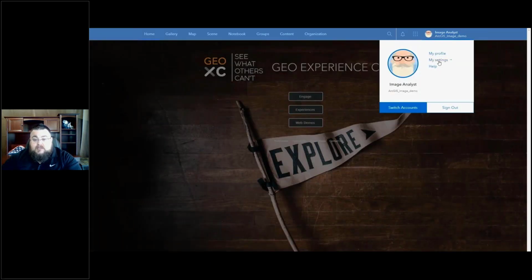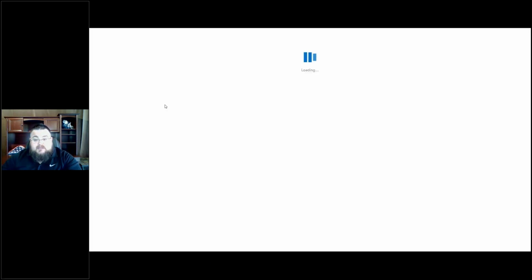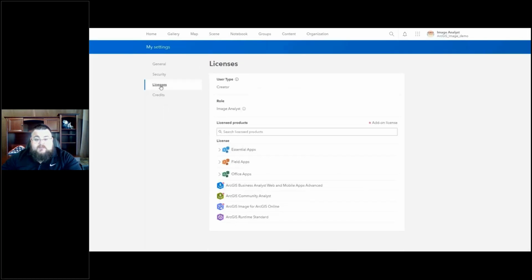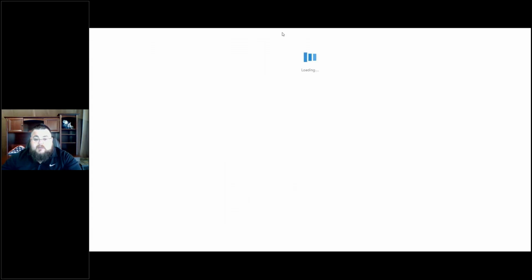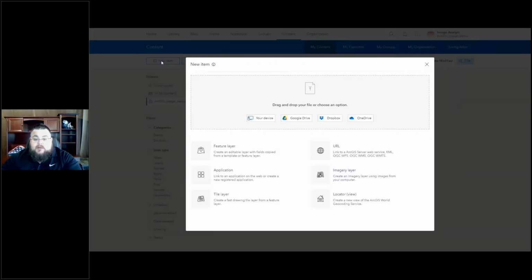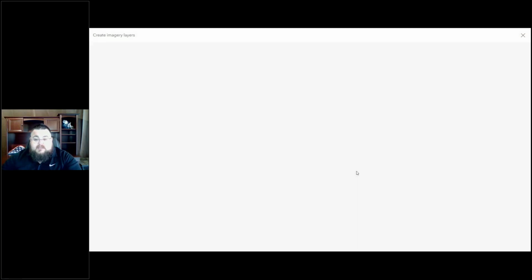In order to leverage the capabilities of ArcGIS Image for ArcGIS Online, your organization administrator must assign you a license. As you can see, I've been assigned a license, and now I'm clear to get started. Let's go over to the Content tab to get started loading the imagery. Once in the Content tab, all I need to do is click New Item and select Imagery Layer. For this imagery service, I want to create a tiled imagery layer.